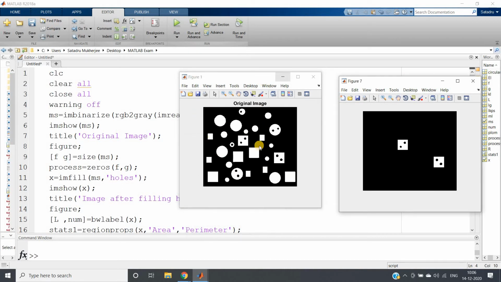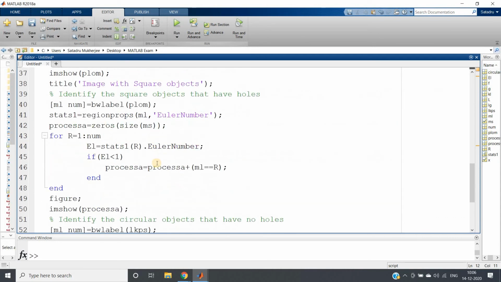This is our original image. You can see this particular square object and this particular square object, only these two square objects have holes, and here it is reflecting. Okay, now the next question is to identify the circular objects that have no holes.